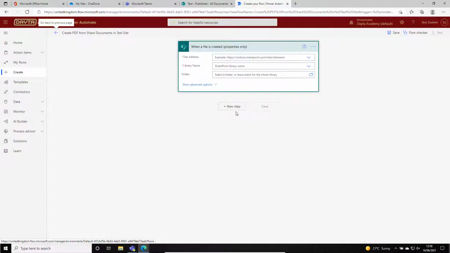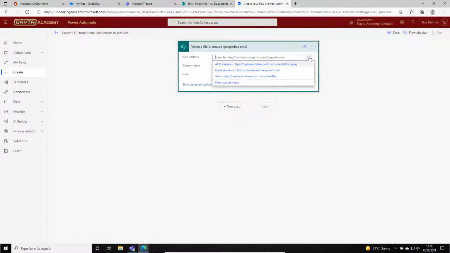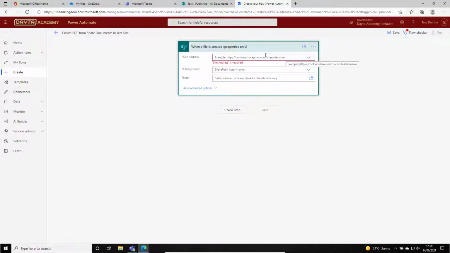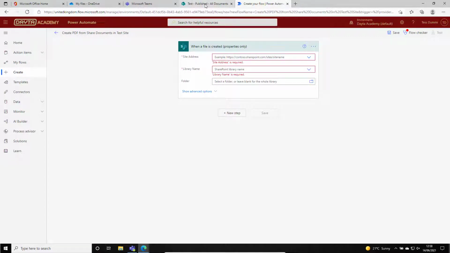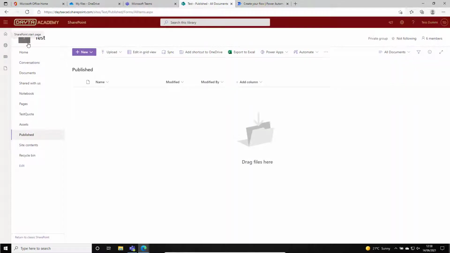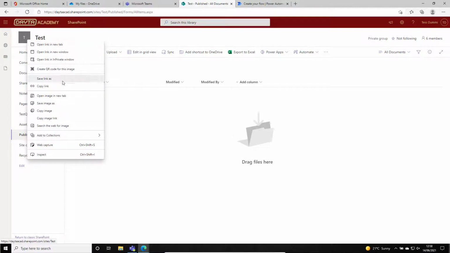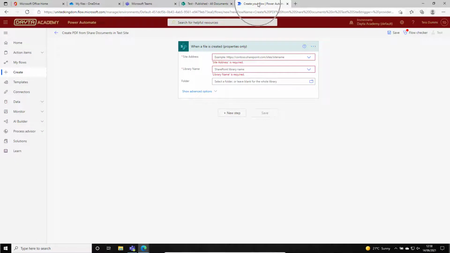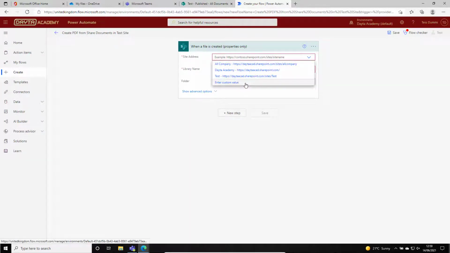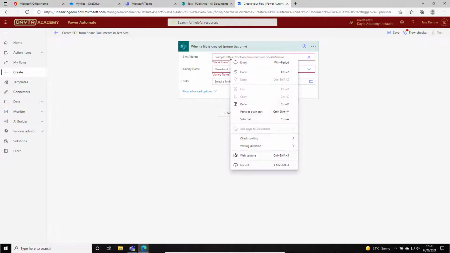When the flow appears, I will choose the site my library is in. Now, what if the site you want is not in that list? This can happen. So go back to the SharePoint browser tab, right click the site icon in the top left corner and select copy link. So I'm using Microsoft Edge, so it's copy link. It's copy link address if you're using Google Chrome. Make sure you select enter custom value and paste the site address into the box.